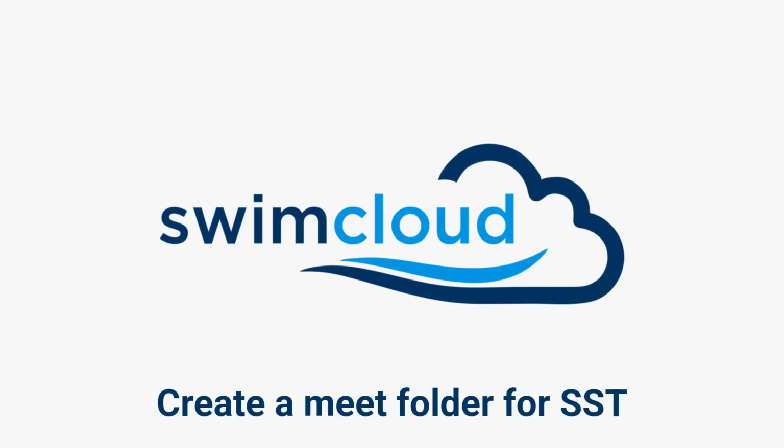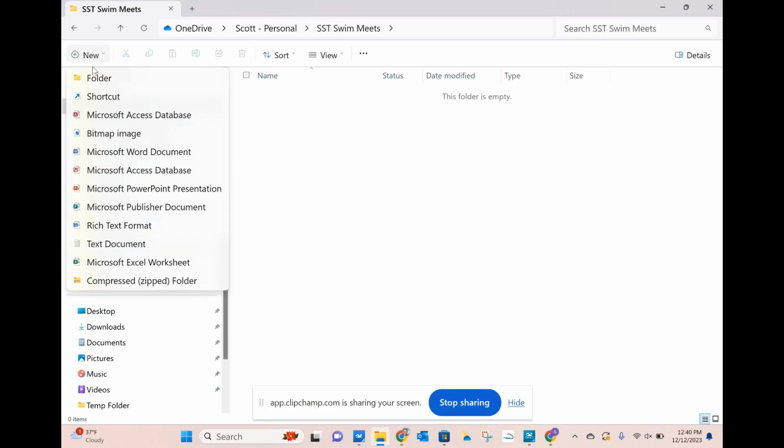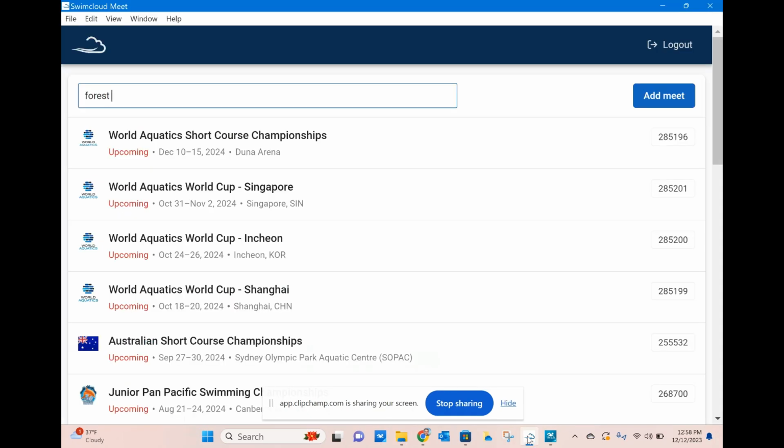The first step to running a SwimCloud Meet on the SST is to create a shared folder for the Meet. This folder needs to be accessible to the SST computer. If you are running SwimCloud Meet on a separate computer, make sure that computer can read this folder. Open the SwimCloud Meet app and type the name of the Meet.